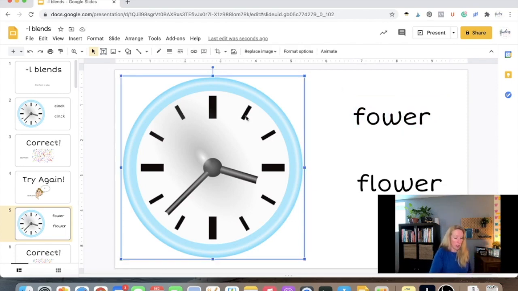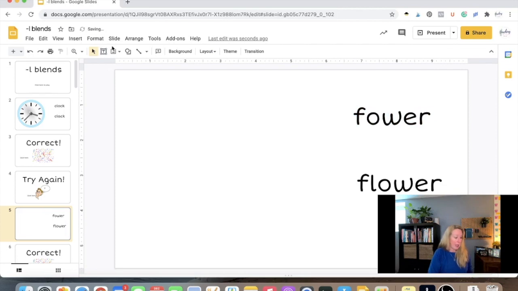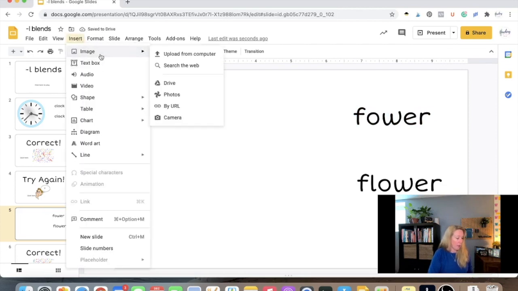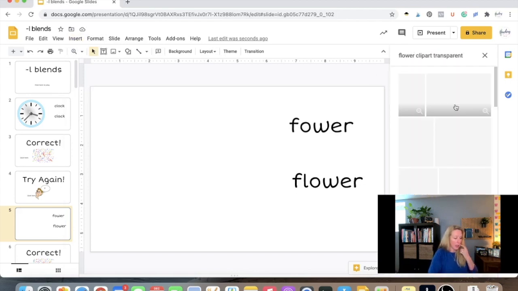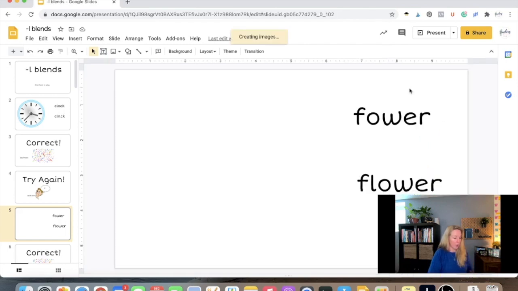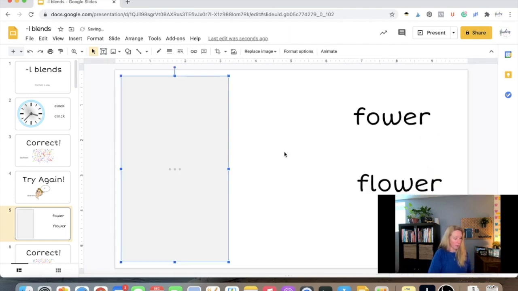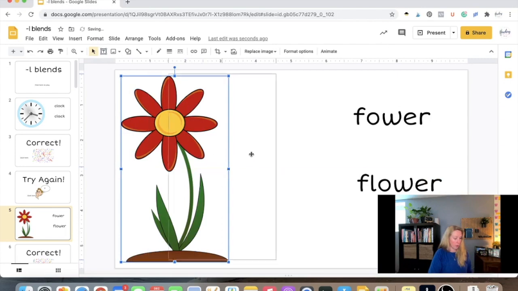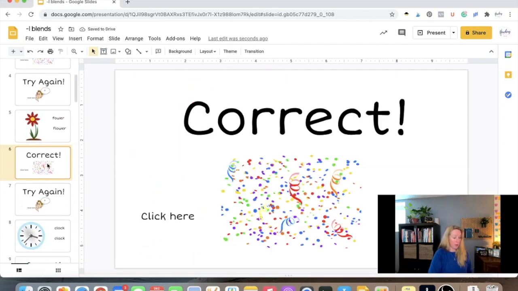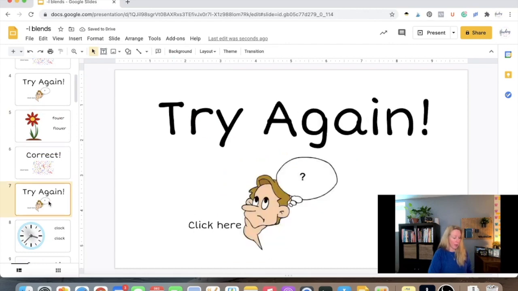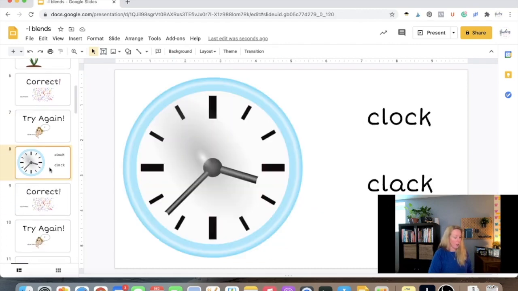And I'm going to change my clock. I'm going to click on it and delete. And then insert image, search the web, flower, clip art. And then you want a transparent, and voila, here's a flower. You can move it around. Okay, then I've already made this slide. I don't need to make it again. I've made the try again slide, and let's do our last one.